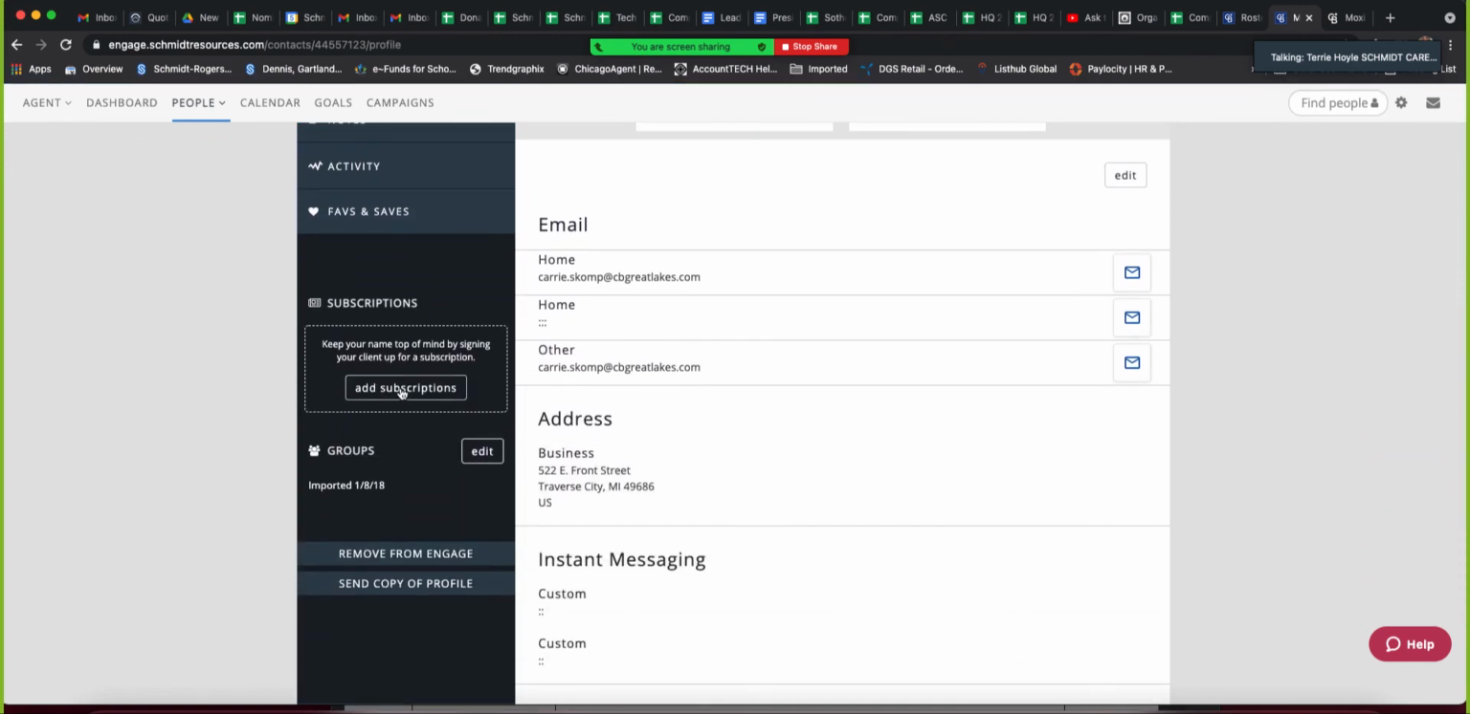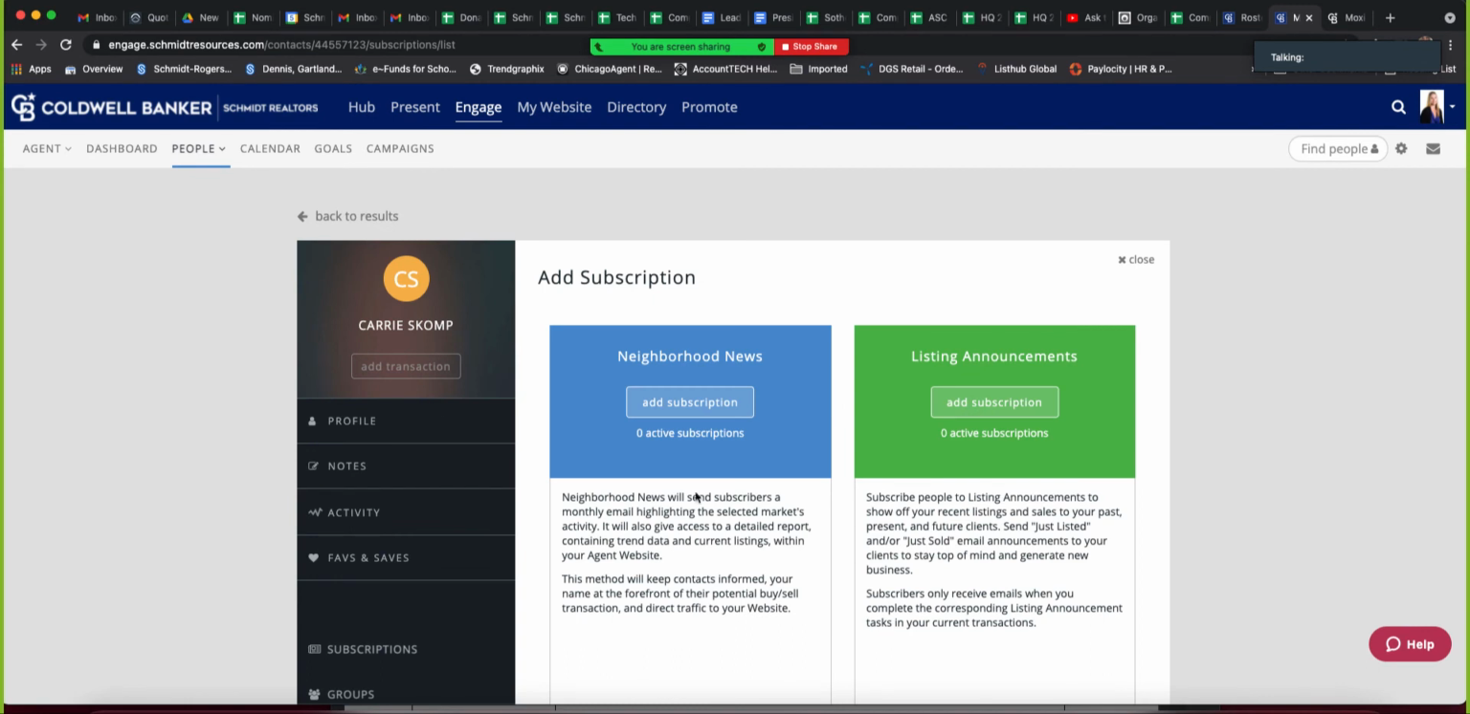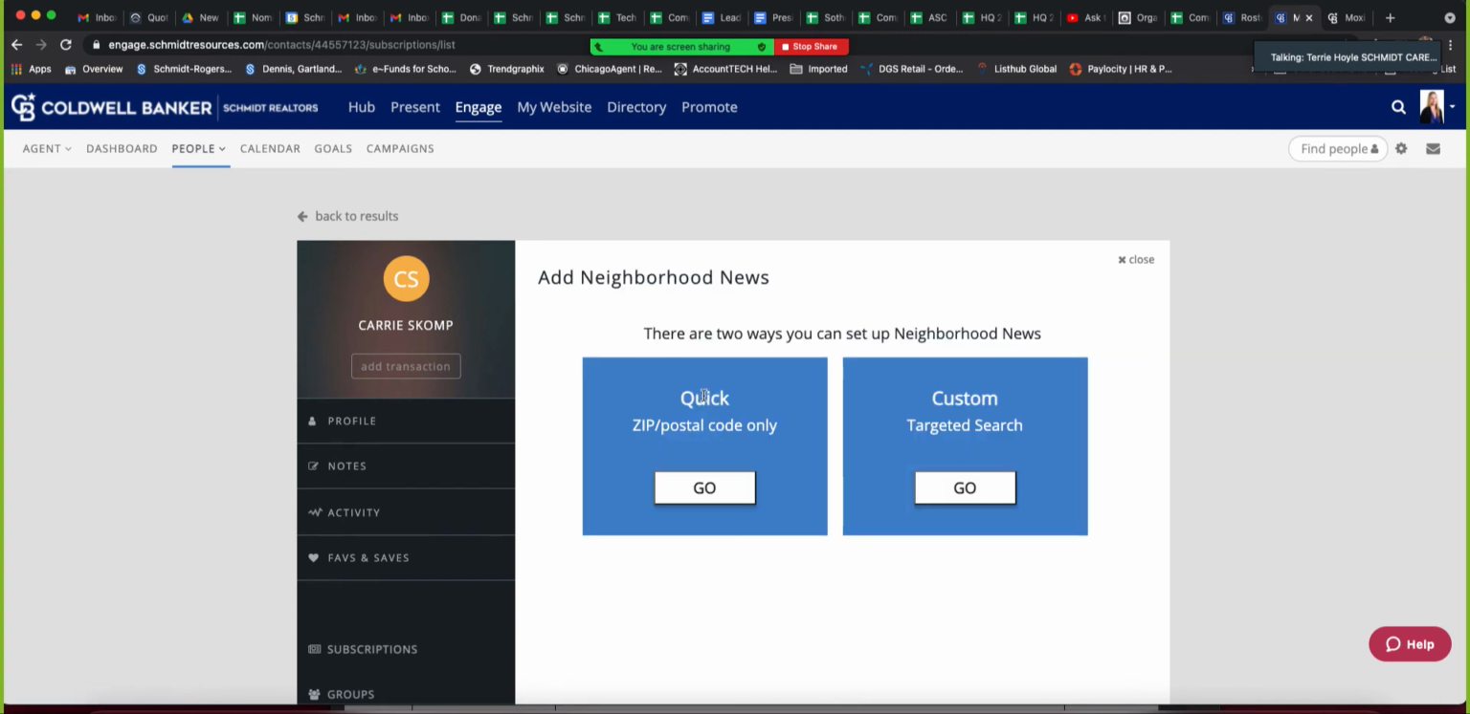Right from here, you can add subscriptions. You have two options. You can add them to listing announcements so that this particular client will get anything that was just listed or just sold. And again, those are all email announcements that are sent through the system. Or you have this option here for neighborhood news. So if you're a little bit newer to the business and you haven't really transacted yet, you're getting some listings and some buyers, but you don't necessarily have a lot going in the MLS yet, the best option is right here, and that's the neighborhood news.